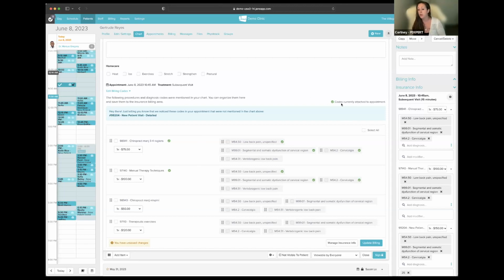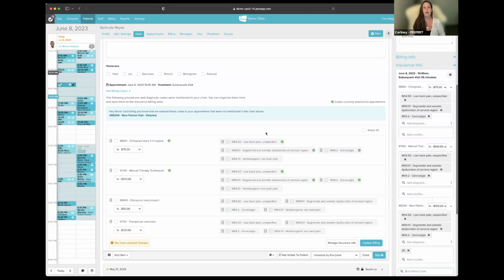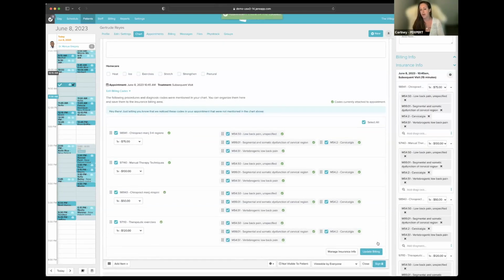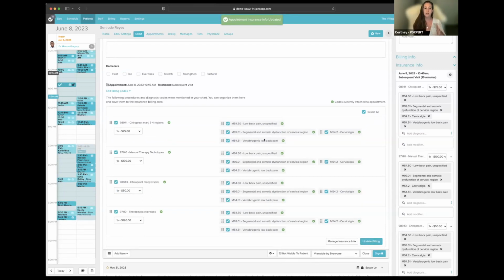So perhaps a new patient E&M code was performed that day, but it hadn't made it into the chart note. It's a good reminder for the provider: oh, that's right, I've got to chart this 99204, or I did not perform a 99204. And so that's something to know, that when you choose the codes in this edit billing, we're just going to go ahead and choose all of them. You can update billing and it will override the purchase. So that means that the codes that are in the chart, when you hit that update billing, will override what's in the purchase.